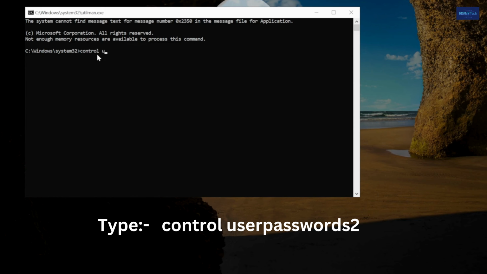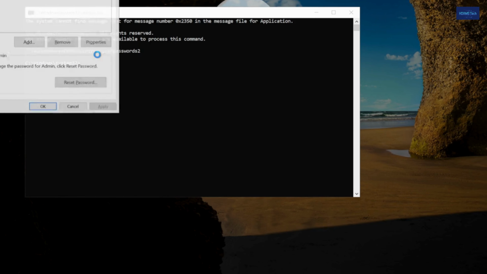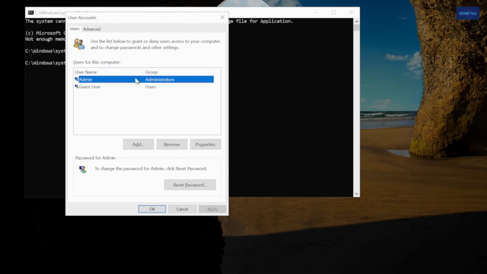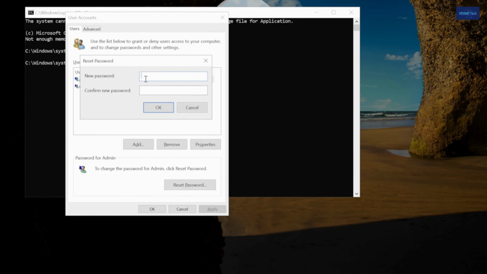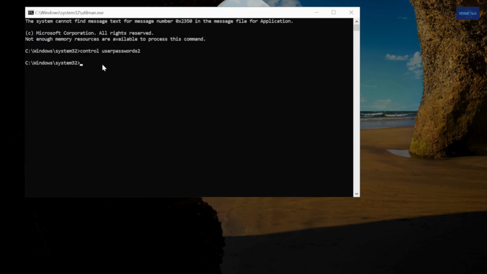So here you can type control userpasswords2. You can see here down, this is administrator. Then you can see down a Reset Password. Click that one, and I will not keep any password, leave it empty. Okay, okay, and close this one and just log in.